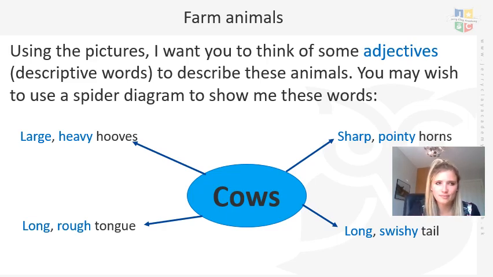So if you pause the video now, and if you can have a go, I would say probably do maybe three animals. You can always do plenty more. It's completely up to you. But I would say to do maybe three animals. That'll probably give you lots of detail there.